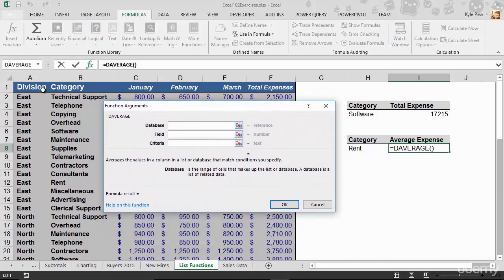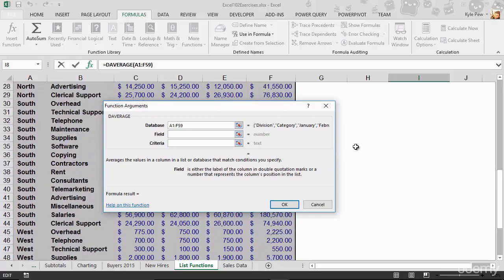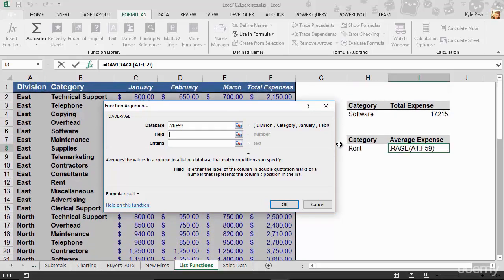First thing, database. Okay, I'm going to go grab my entire database, which was from A1, Control Shift down arrow, Control Shift right arrow, to F59. I've now grabbed my entire list. Remember, Control Shift in your arrow keys. Well, field, remember this one? This is which column or field do you want to actually average? In my case, I'll grab F1.